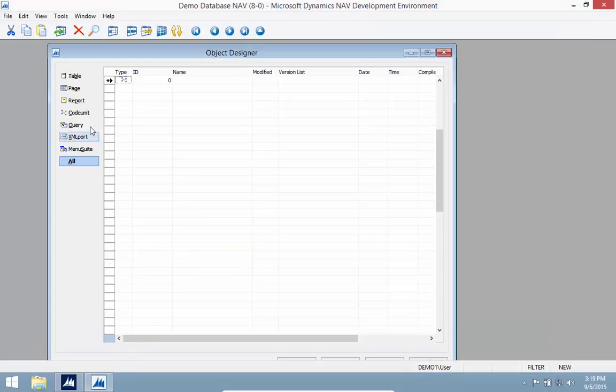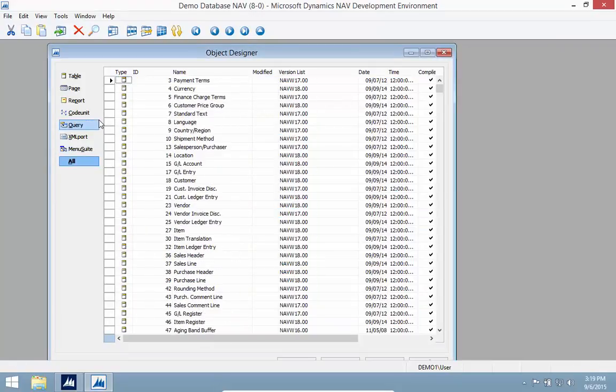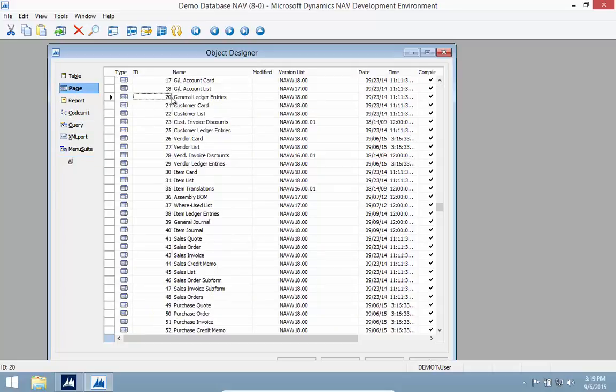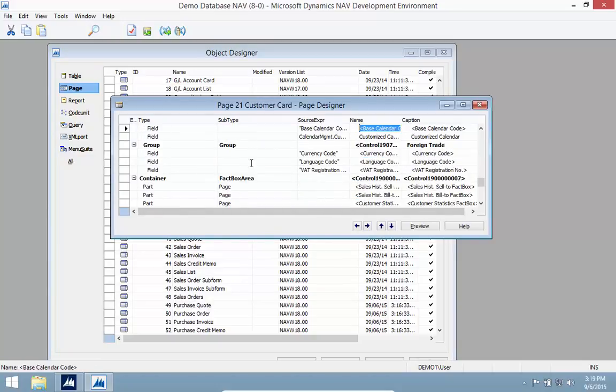Let's say I went in here and I actually went to the customer cards and I want to add some additional fields in here. So I want to find my customer page. I can go into create a new group in here.